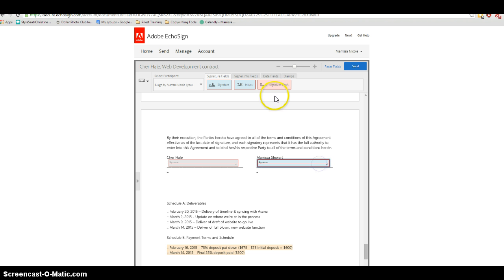Now there's a couple of other features on here that you can use: the signer's name, their email, the date, the company where they work, their title within the company. But you also have some data fields. So the text field is going to be like a miscellaneous field, for when I just need them to fill out certain information.